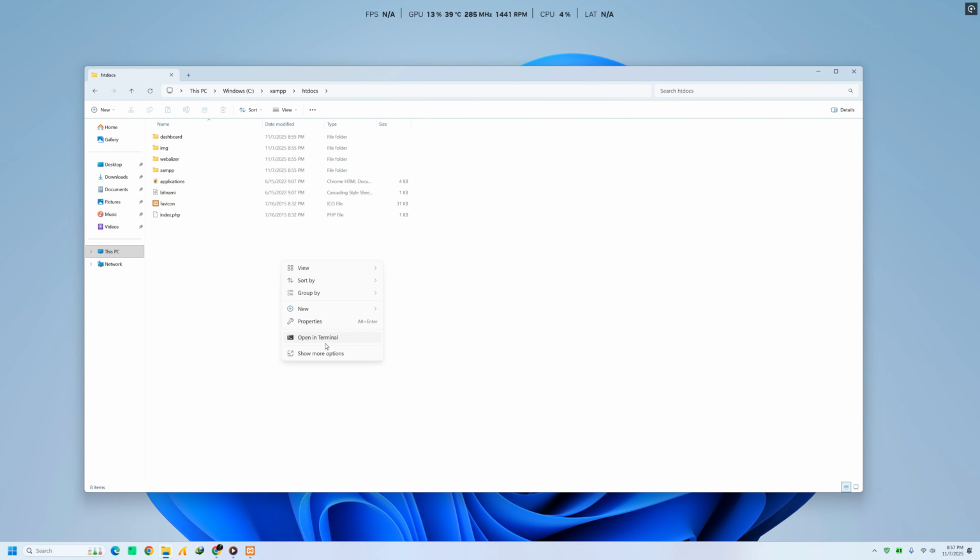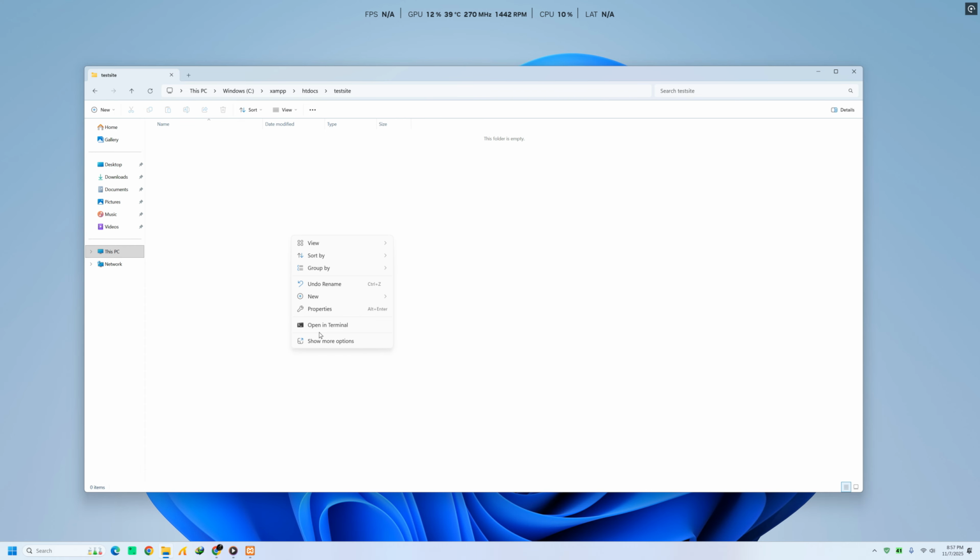Create a new folder here and name it something like Test Site. Inside that folder, create a new file called index.php. You'll write a short piece of code to test your setup. Just enter the command as shown on your screen.